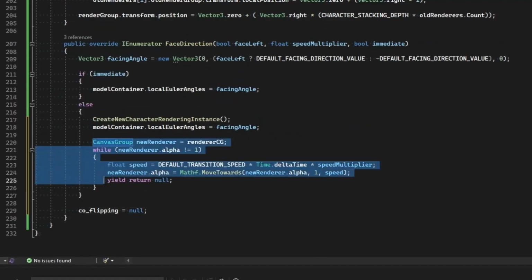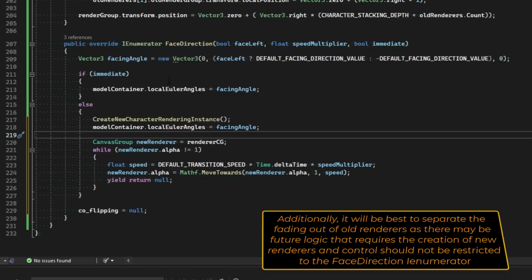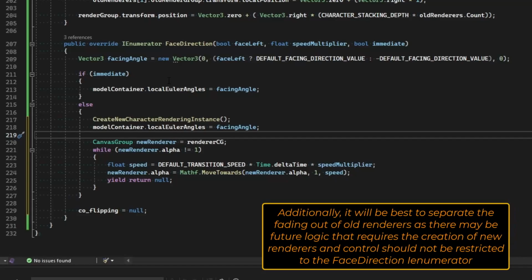So that'll fade in our new renderer, but that doesn't fade out our old renderers. So let's give ourselves a way to fade those out. I'm going to separate control into a separate coroutine for the old renderers. That way, as we call flips and face directions, if we do that multiple times, we don't have to keep restarting that for the old renderers. We'll just simply add on to the old renderers, and the current running coroutine will fade them all out.